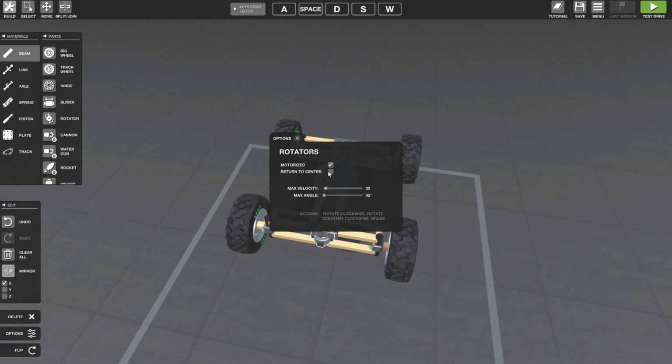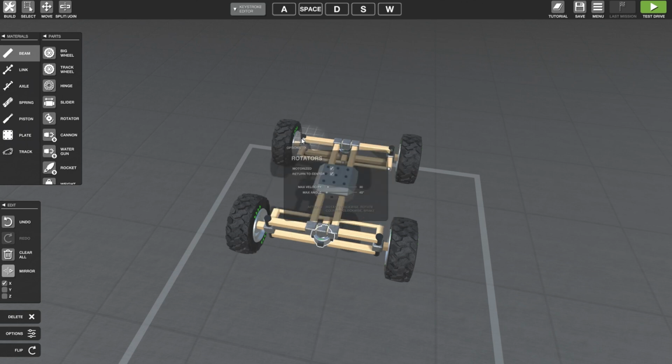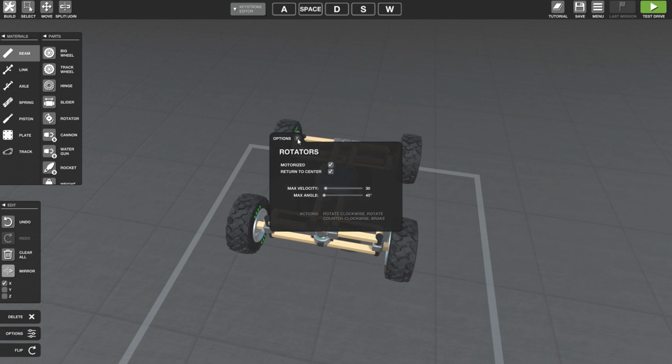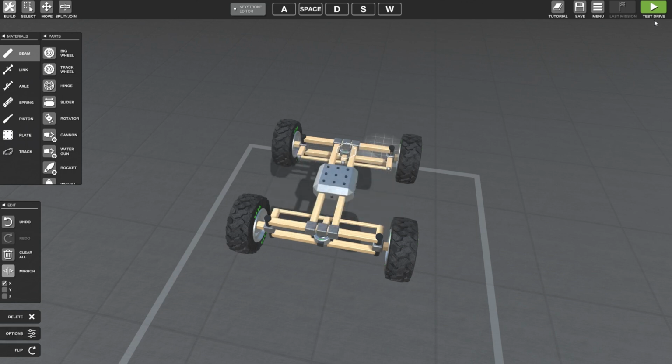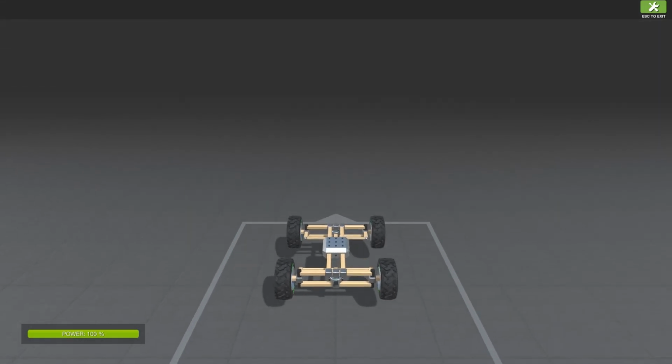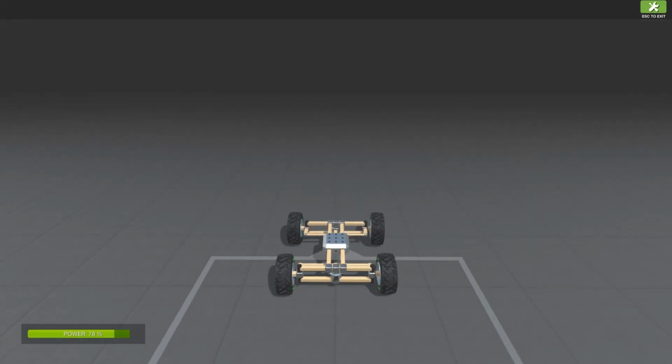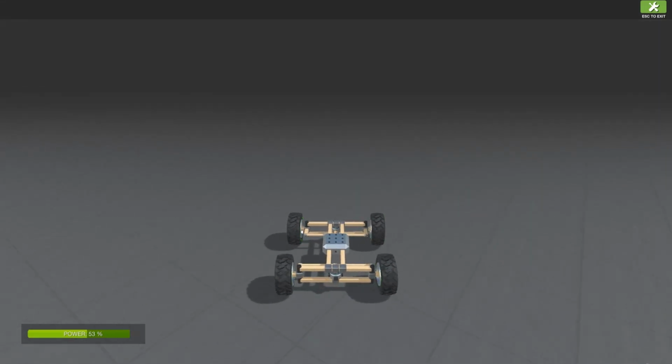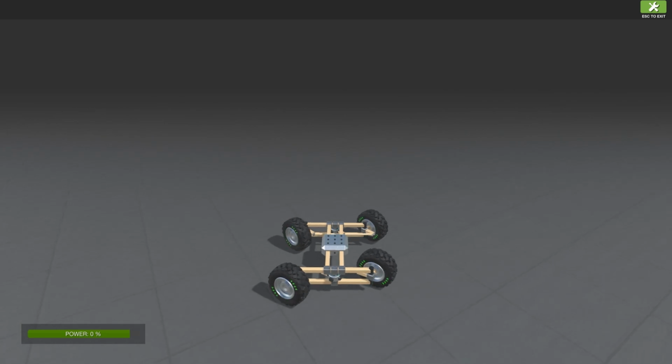Why don't we also add return to center? This will let the rover drive straight as soon as you let go of either A or D to turn. Now let's give this another test drive. Since we've made those adjustments, you can see the turns are a lot more smoother than it was before. Now we've run into another issue: power.